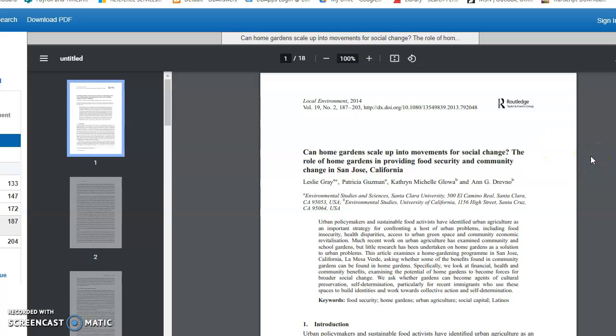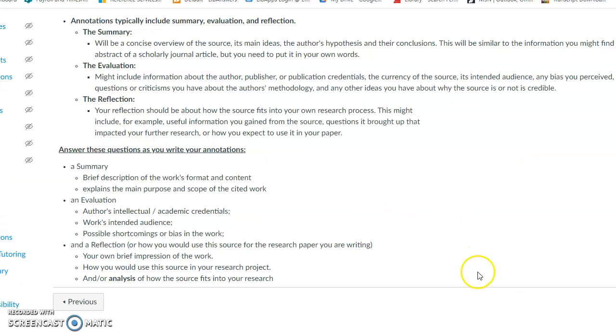And that's pretty much it on the annotations. I know I'm making it sound really simple, and just don't overthink it. So yeah, just remember, it's a summary of the article, an evaluation of the author's credentials and any intended audience, and your reflection of how you would use it. If you just remember those from what I just showed you, you'll be okay. Because remember, it only has to be 200, 250 words, if that. It doesn't have to be a 10-page essay or anything.